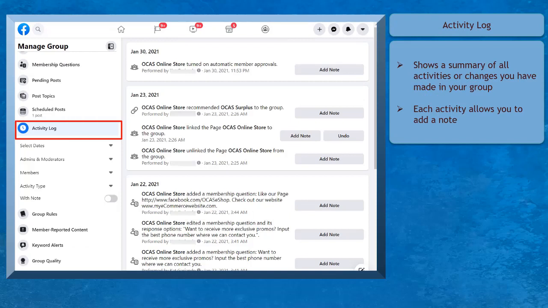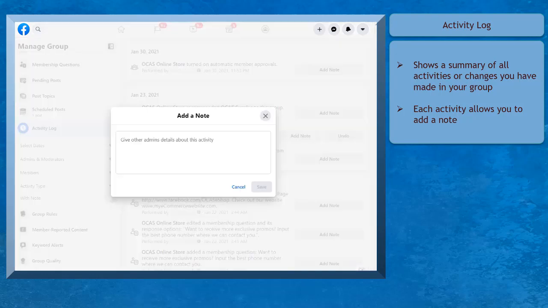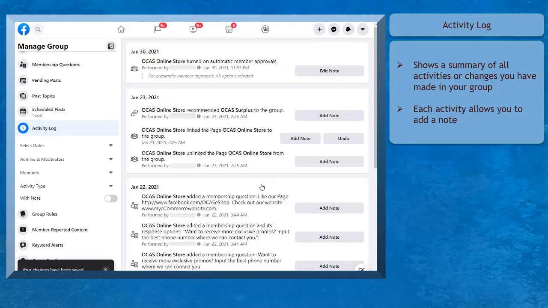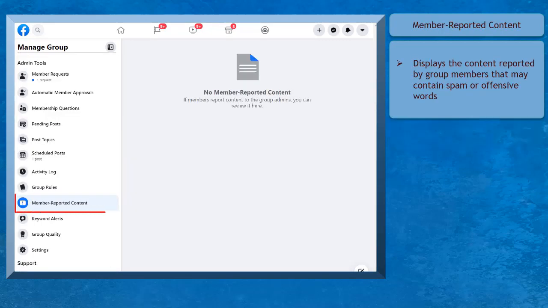Next, activity log shows you a summary of all the activities that the admin has performed. Each activity allows you to add a note. This gives the other admins a detailed summary about this activity. The notes added will be visible below the activity. Next, member reported content shows if the members have reported content that may be inappropriate for the members or if they find it irrelevant or offensive.